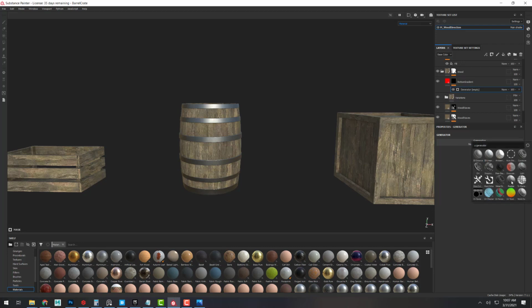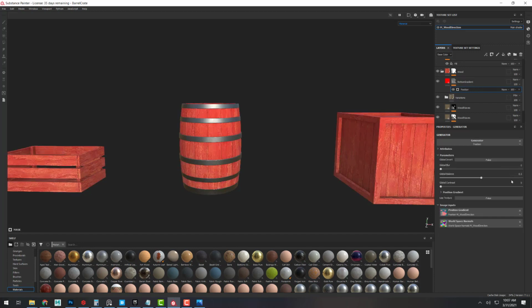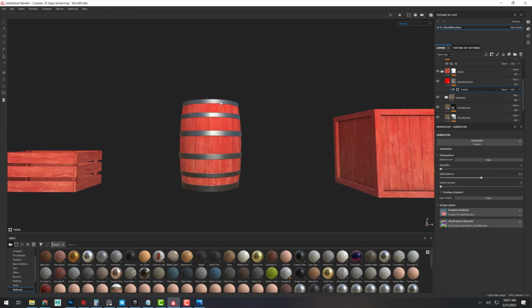We're going to come down here and find this generator called position. This is going to take advantage of our position map that has been baked. If we click on this, you'll see that we start to get a little bit of a gradient through here, but it might be kind of hard to tell.